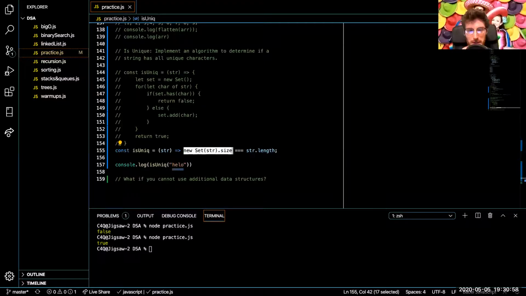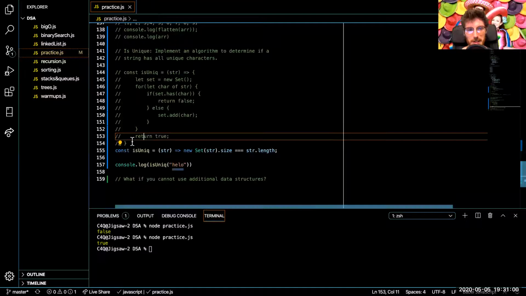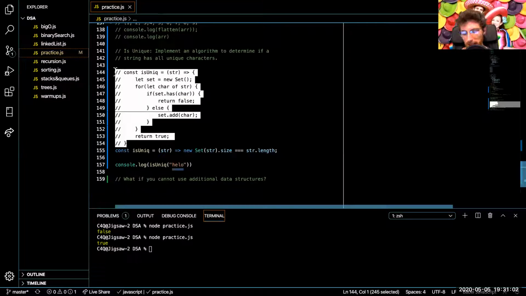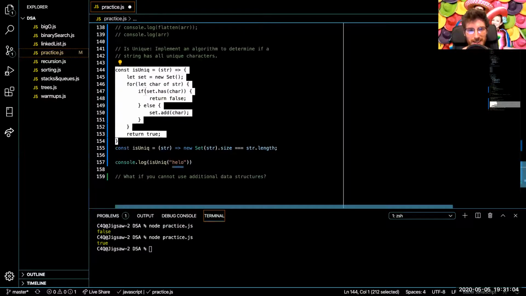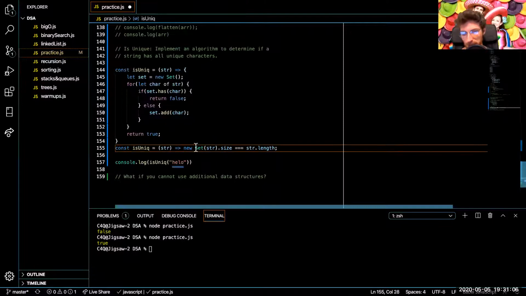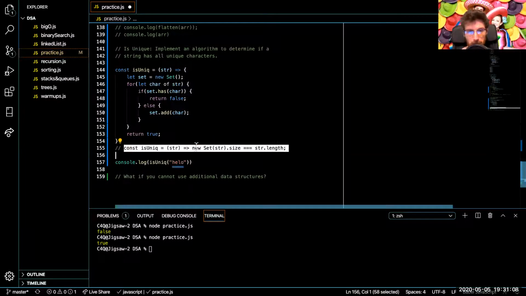I like the other answer more. I like that answer more because I don't actually have to go through the whole string necessarily. Well, this one guarantees I'm going through the whole string.